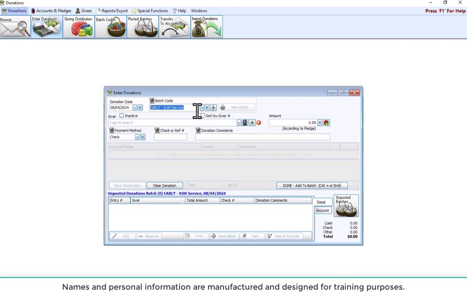If you're using an online giving company to track donations and you want to keep those donations as a separate batch from your regular Sunday offering, use a batch code for your online giving donations. All that's going to do is allow you to keep the same date, but keep the gifts entered in those two batches separated with the different batch codes.